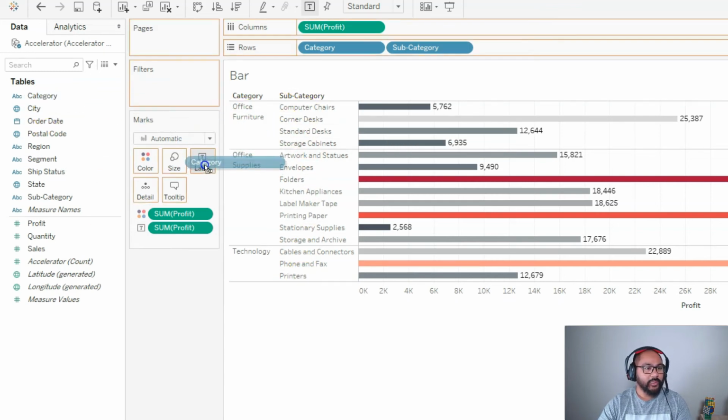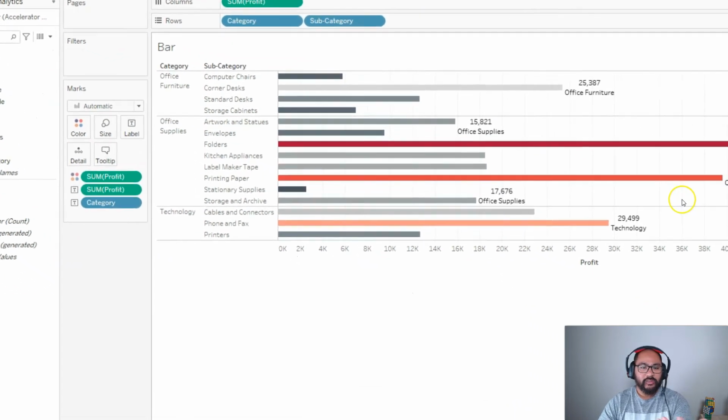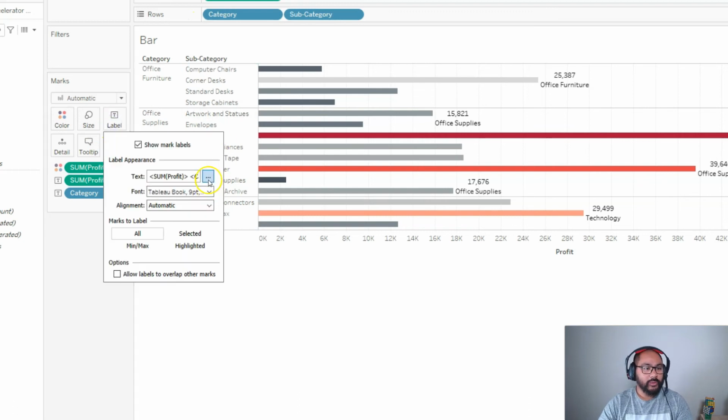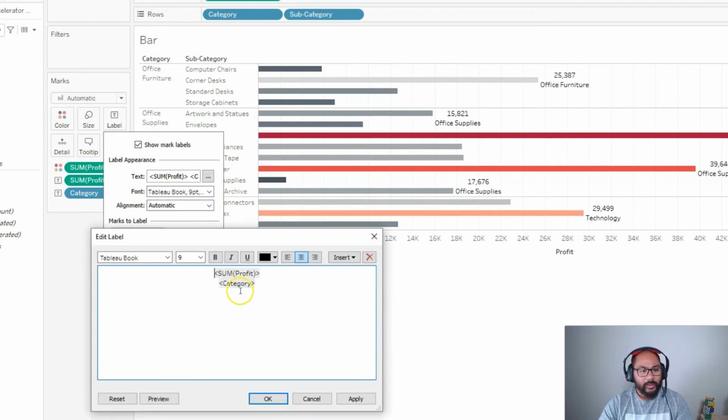I'm going to go category, label. You'll see it starts to disappear because it's shown on 2 lines, and Tableau doesn't like overlapping things. So if I go into label, 3 dots, I can maybe move things around. So I can go category, click and drag.